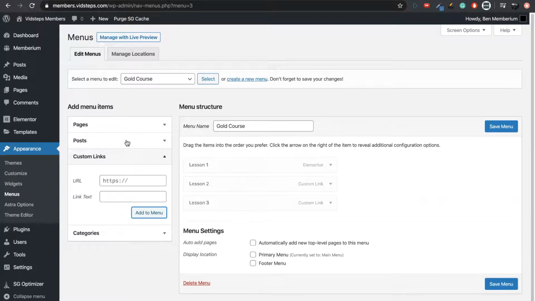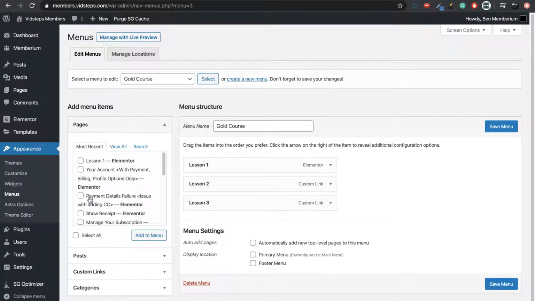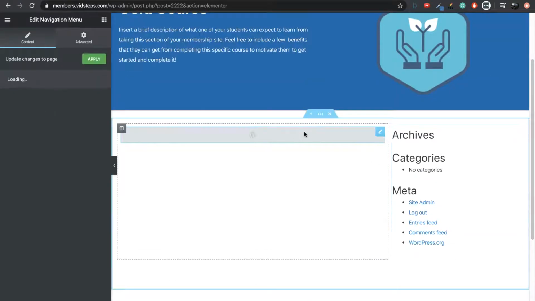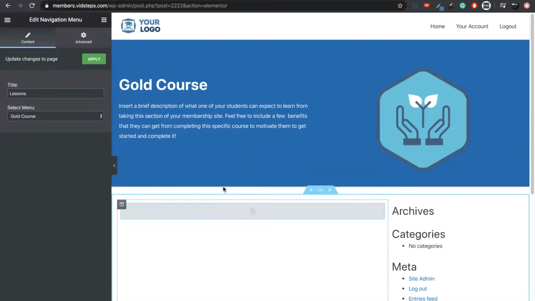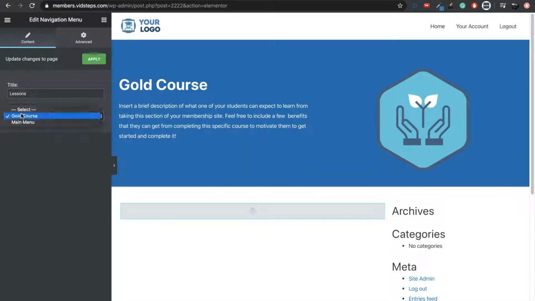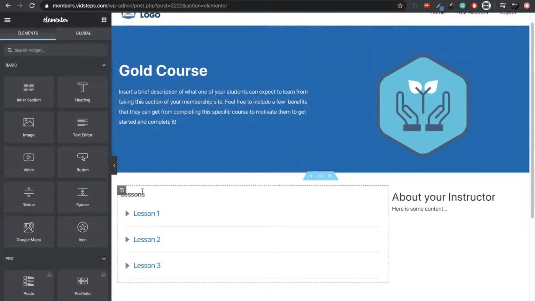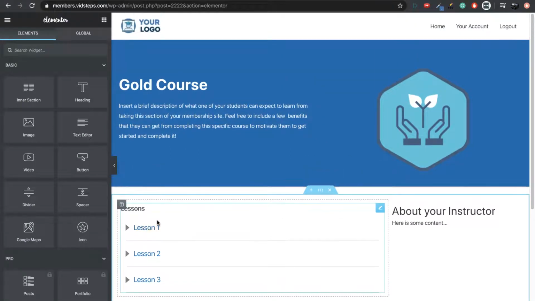So again, you would be able to actually just come over here to Pages and just simply check all of them, press Add to Menu, and then you're going to be set. All right, so we'll save that menu. And what we're going to do is actually come over here and click on this WordPress icon thing. And this is actually a menu. So we can see the menu is Gold Course, and it's already selected that for us. We'll press the Apply button, and then once the page reloads, you're going to see that we actually have our lessons right here. So this is how it's all linked together through a WordPress menu.